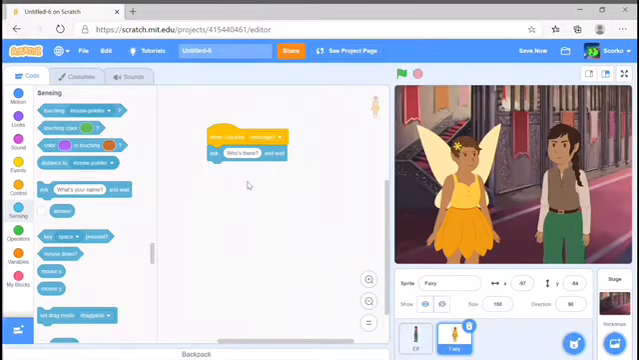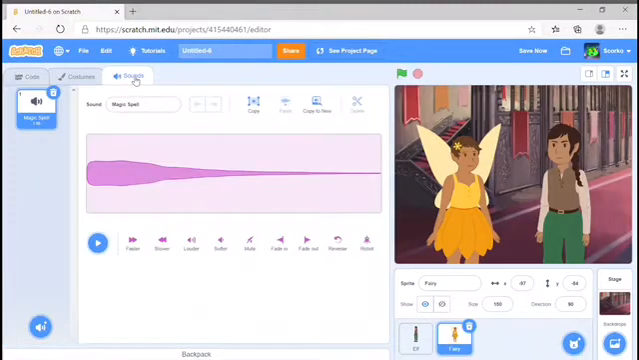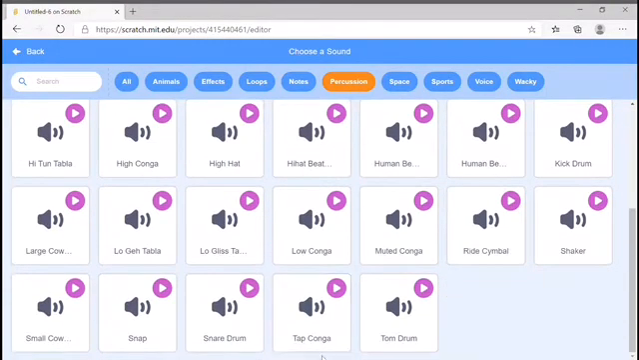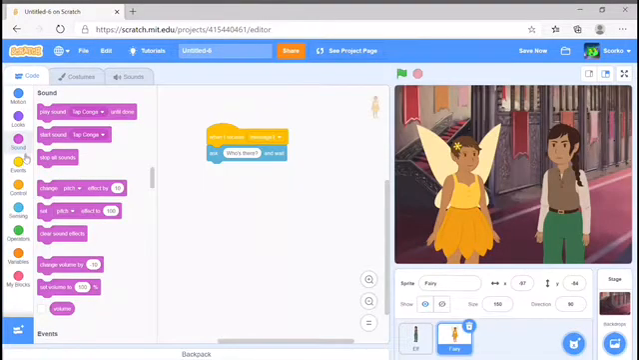Now we might also use that tap conga sound on here. So we don't have that sound for our fairy yet. So we're going to have to get that sound put into the fairy sprite here. So it's a percussion sound, it's right down the bottom, tap conga. Now it's available for the fairy to use as well. So let's go back into coding and we will start sound tap conga.